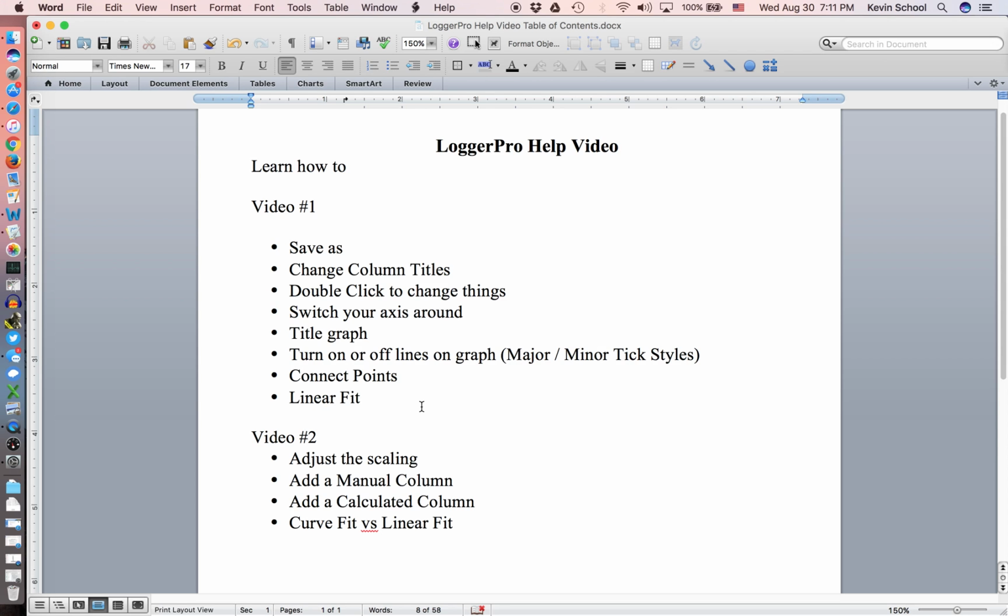In this second video, I'm going to show you how to adjust the scaling, add a manual column, and add a calculated column, and then also do a curve fit versus a linear fit.